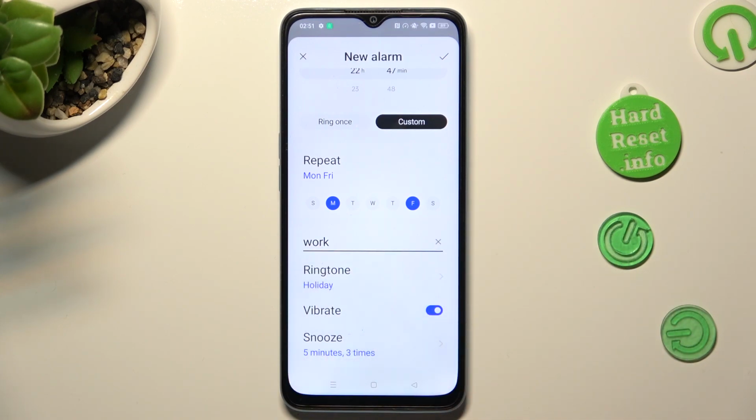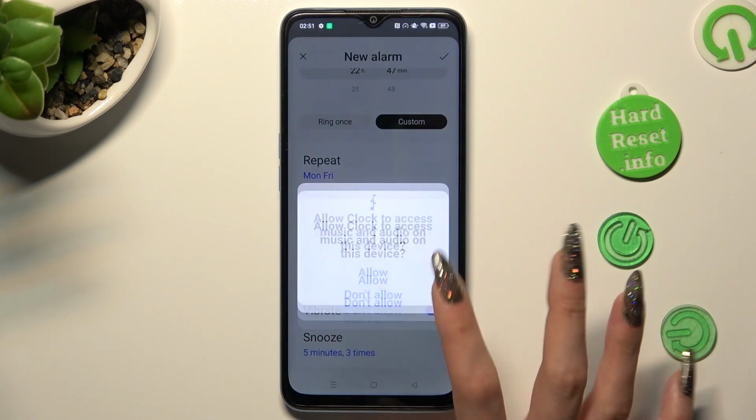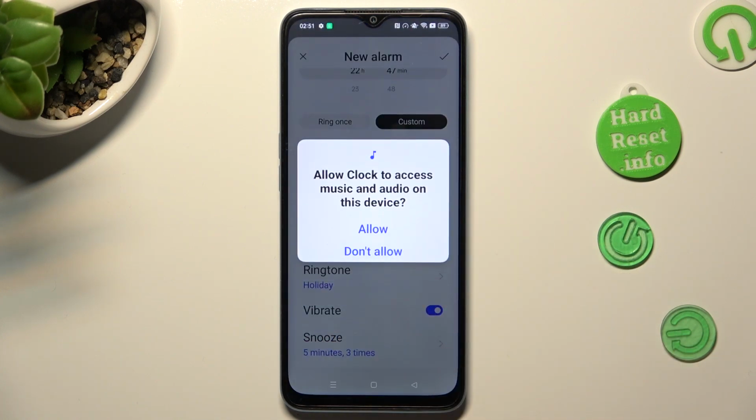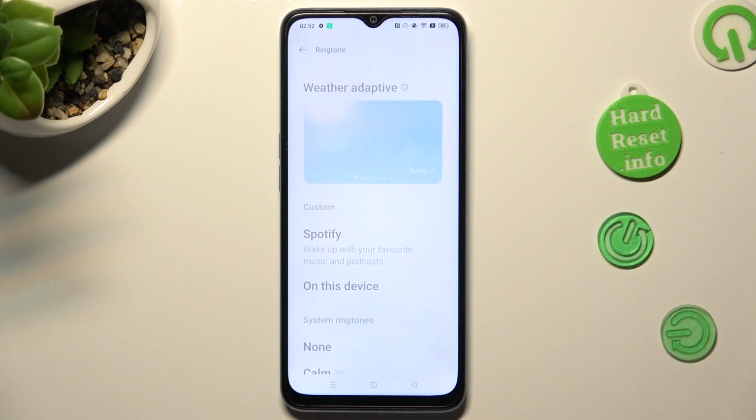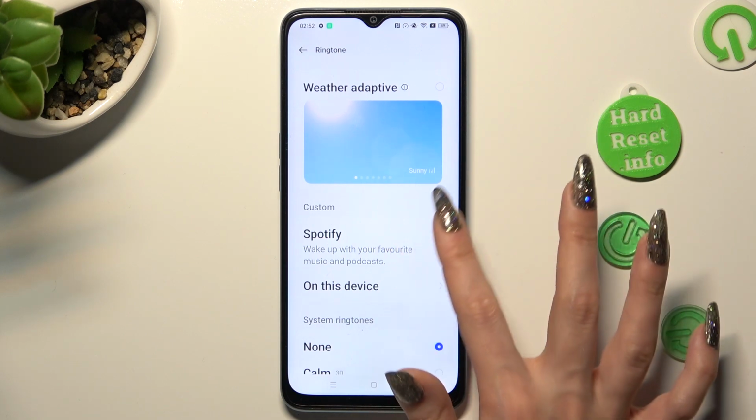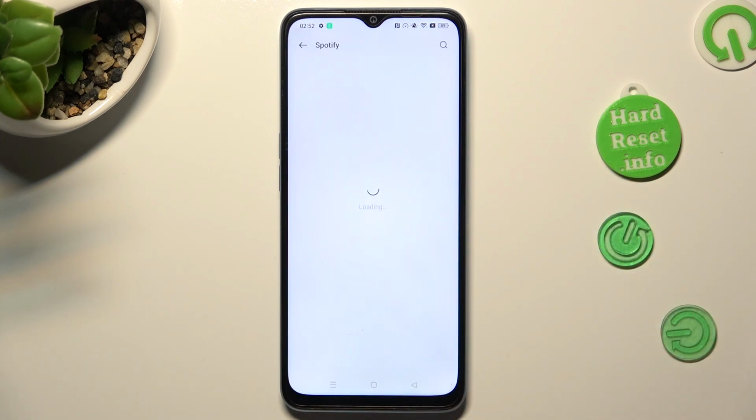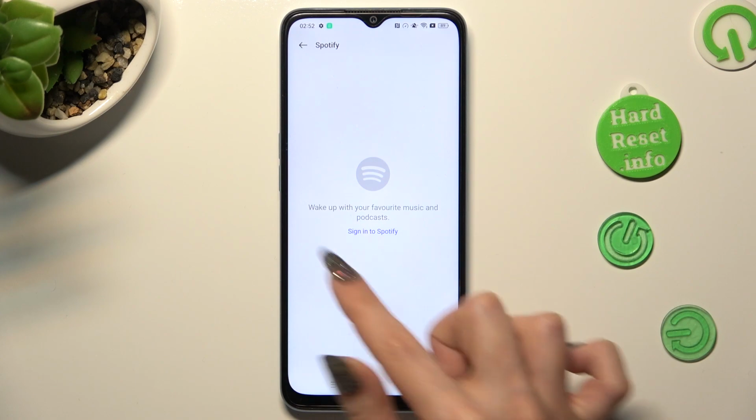Then click on Ringtone. In this pop-up, click on Allow and pick the best option for you. You can set up Weather Adaptive, log in to your Spotify account and use music from it.